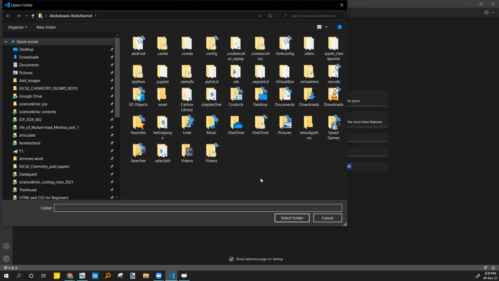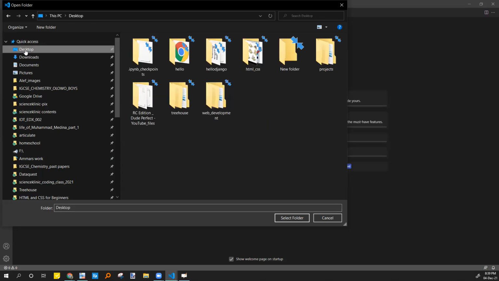When I click, it takes me to my computer, but I want to go to the desktop. I want you to create your folder on the desktop. So you look for the desktop at this side, and you select the desktop. When I select the desktop, it gives me all the folders I have on my desktop that can be opened with VS Code. But we are creating a new folder.